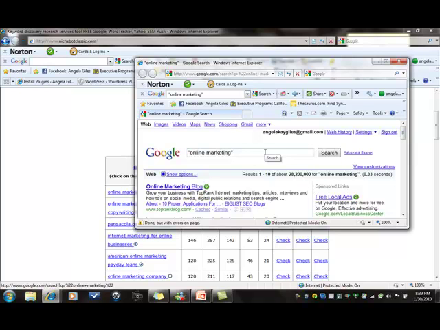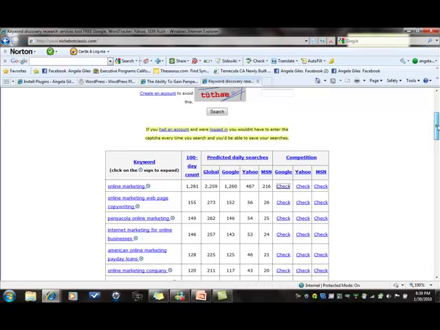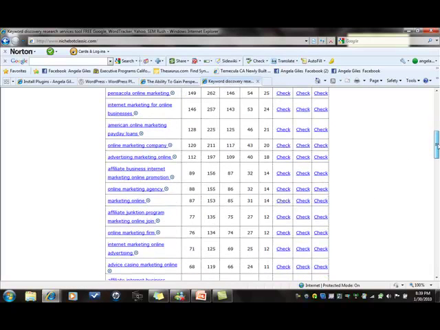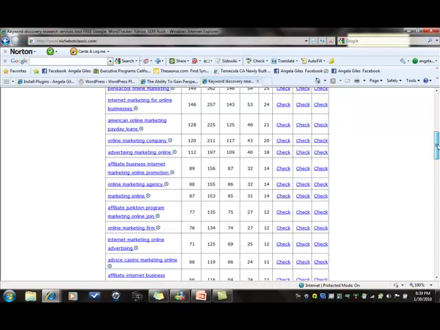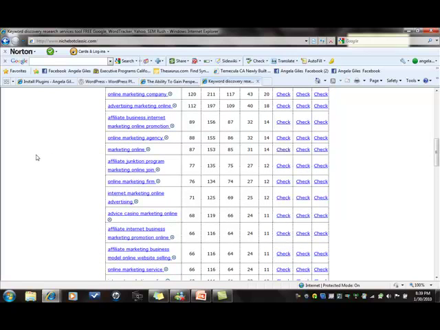But here's a way that can make you show up even easier and make it just a little bit easier on you. Instead of using online marketing as your keyword, if that was what you were writing about, you could pick something that was still popular, but maybe you wouldn't have as many websites to compete against. So you could go down here, you can look at something like marketing online. Here's one. It's got fewer searches, but it's still very, very popular.